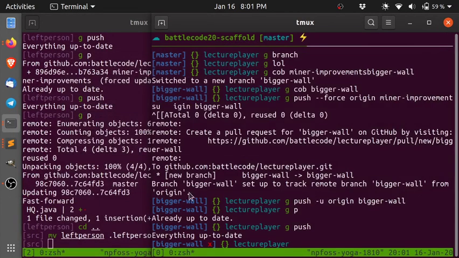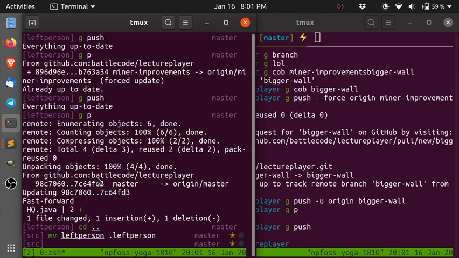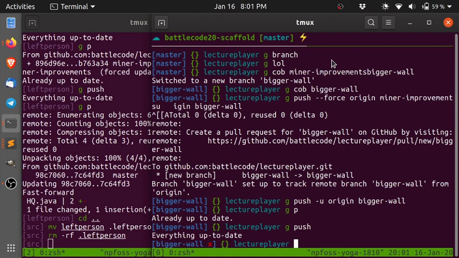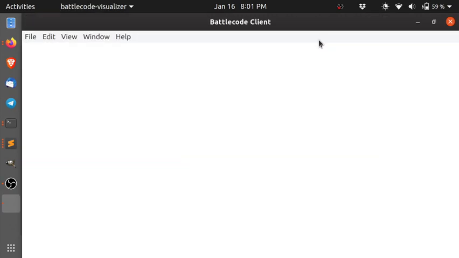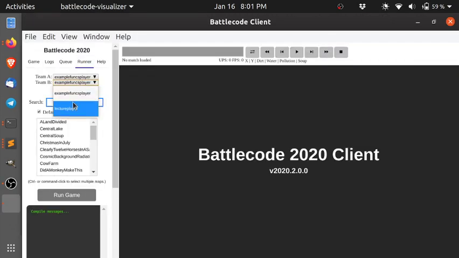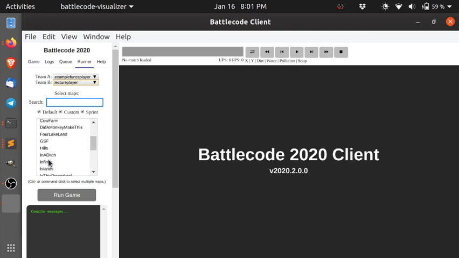Okay, hold on. I just need to remove the left person again. So left person doesn't have any interesting changes yet. So I'm just going to do the thing where I delete them again. But this is only because I need the client to run. This is not a workflow that I recommend. Yeah, so our left person. Okay. All right, so now we can run the client, test our changes, do lecture player, and infinity.